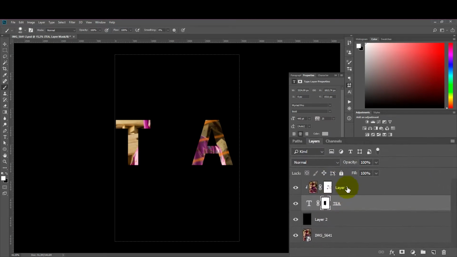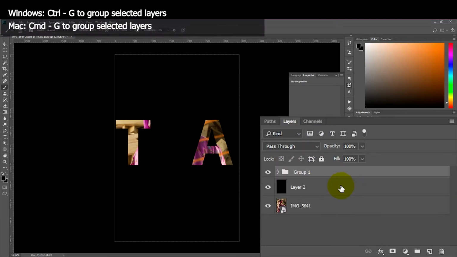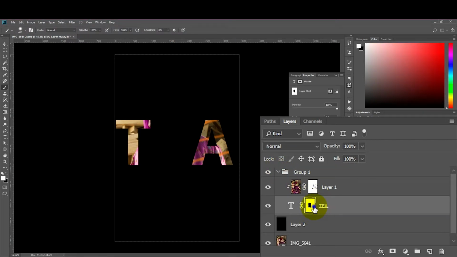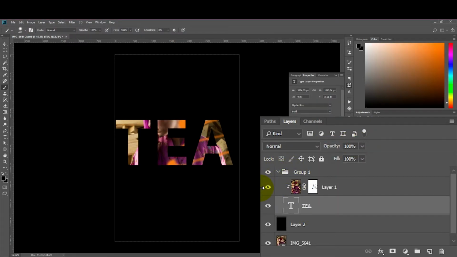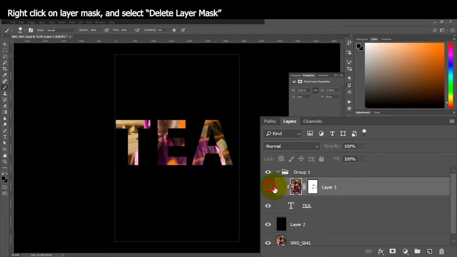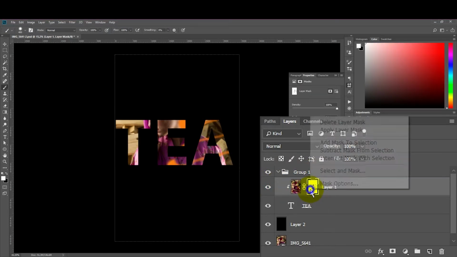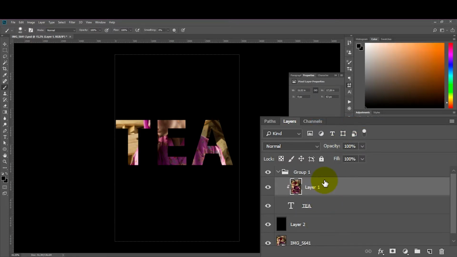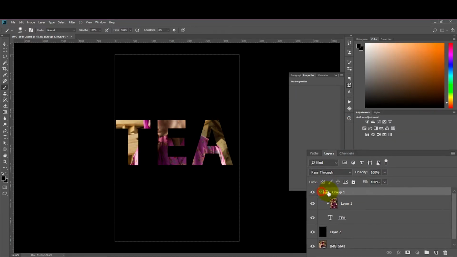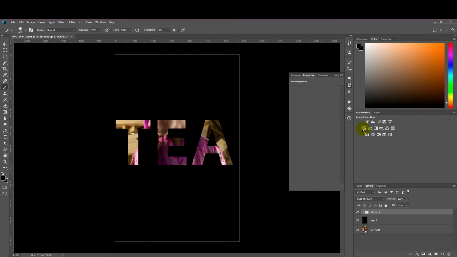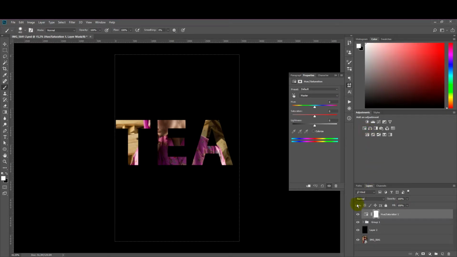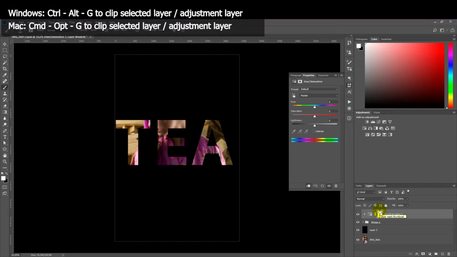I mean, I could even go a step further. So let's group this. Okay, and let me just delete my little layer mask there. I just right-clicked and pressed delete. All right, so we've got T showing. And let me delete this layer mask. Okay, now let me show you how this works. I'm gonna choose hue saturation, press Control Alt G to clip my layer.